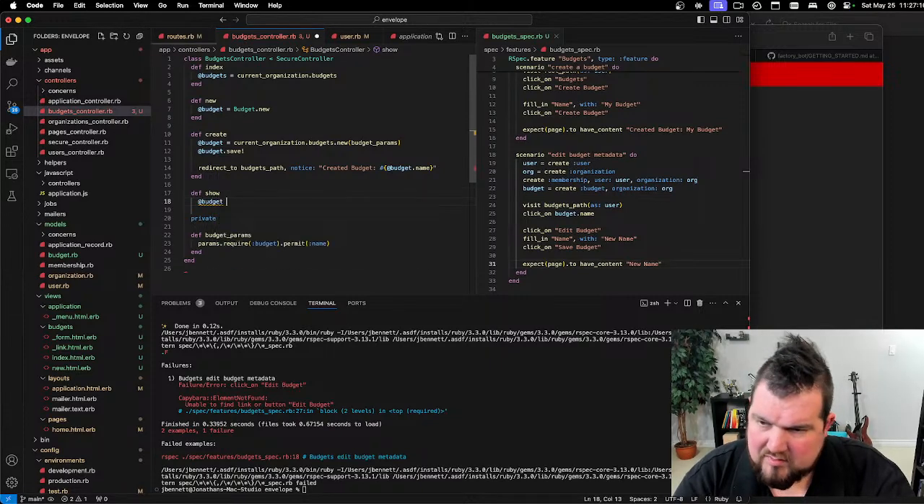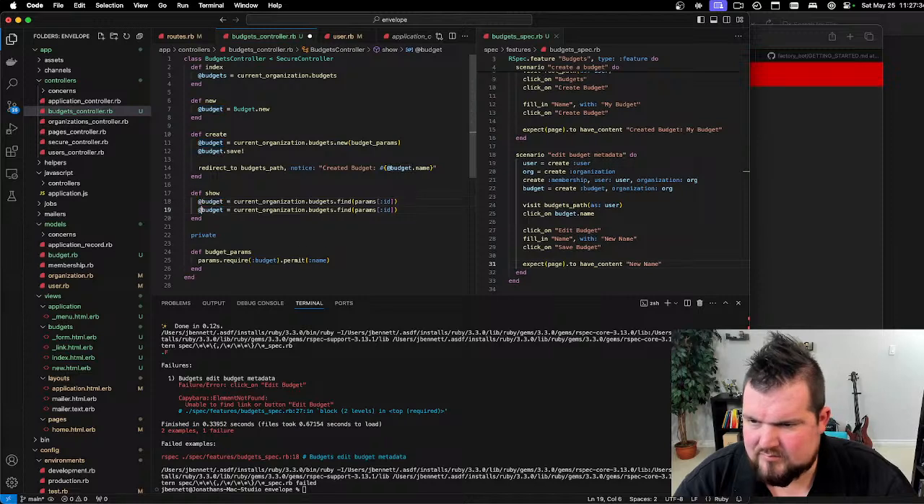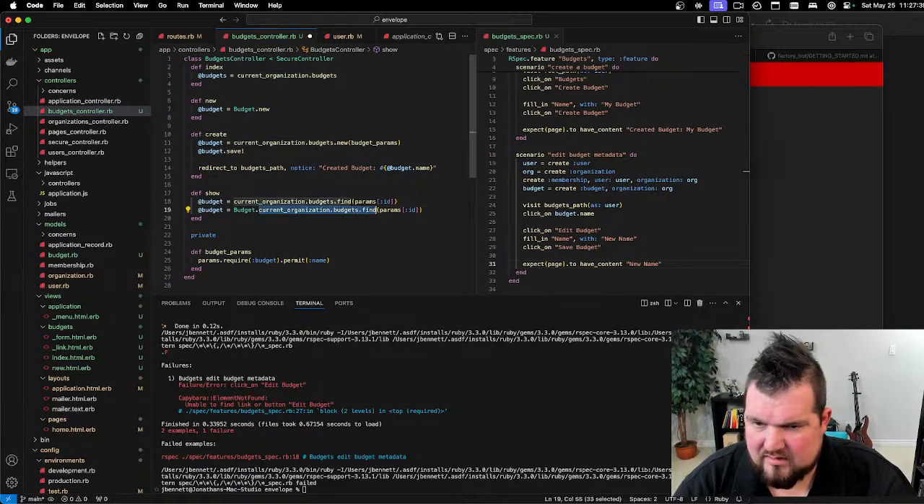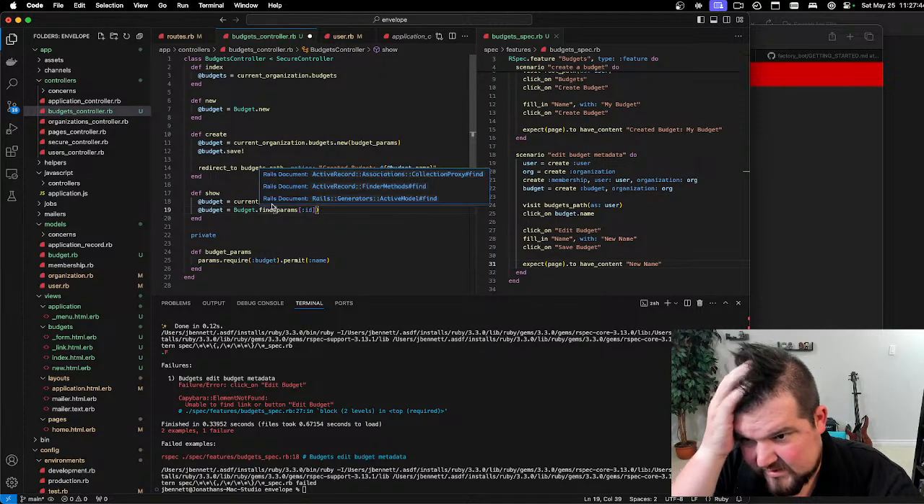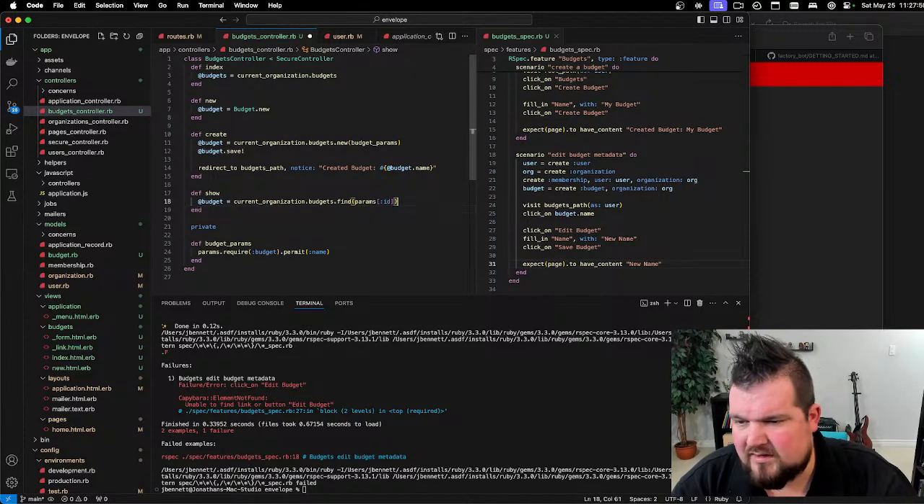So in here, what you want to be doing is, we're going to use current organization.budgets.find, and then the params ID. What's nice about doing this versus, you can also do budget.find param ID, but this is going to find anyone's budget. By doing this, you can only view the current account. So if you pass in the ID for someone else, a different account that you don't have access to, you can't get into it.